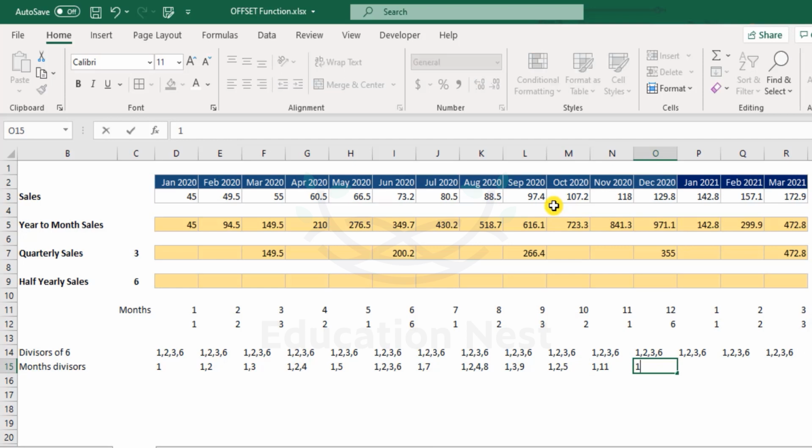For December, it's 1, 2 can divide 12, 3 can divide 12, 4 can also divide 12, 5 cannot, but 6 can divide 12. 7, 8, 9, 10, 11, none of them can divide 12, but 12 itself can divide 12. So now just take a quick look.